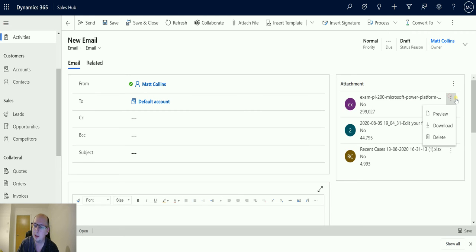As we click into here, I have three options: preview, download, or delete. So I don't just have delete now, I have preview, download, and delete. This is a really cool enhancement to the email functionality for attachments inside Dynamics.